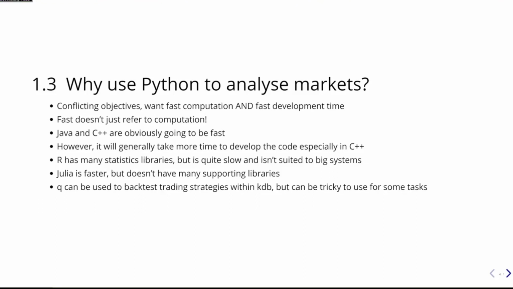It's basically executed on the Java virtual machine, but that will still generally be quicker, I would say, in many cases than Python. But it's going to generally take more time to develop your code, especially if you're using something like C++. Java does make life a bit easier for you, with things like garbage collection, but I would still argue that Java will probably take a bit longer than Python. There are other possibilities if you're doing statistical analysis. R has many statistics libraries, but whilst it's a nice language, it can be a bit slow and might not be suited to as big systems as Python.